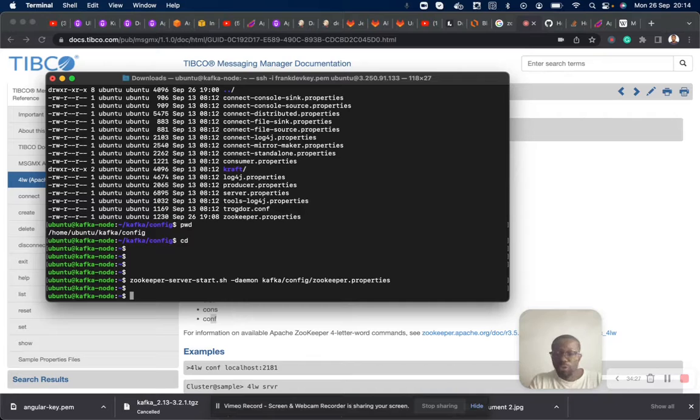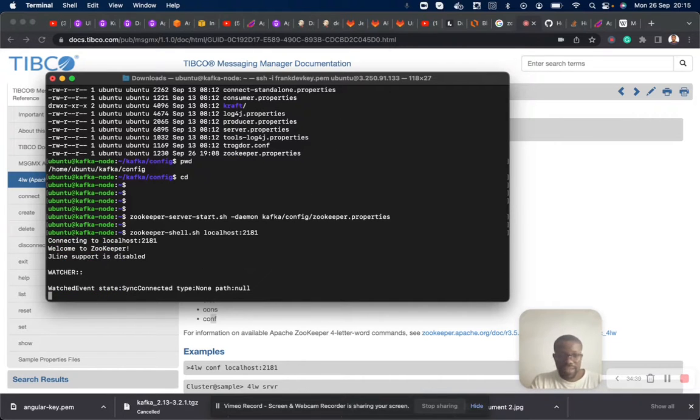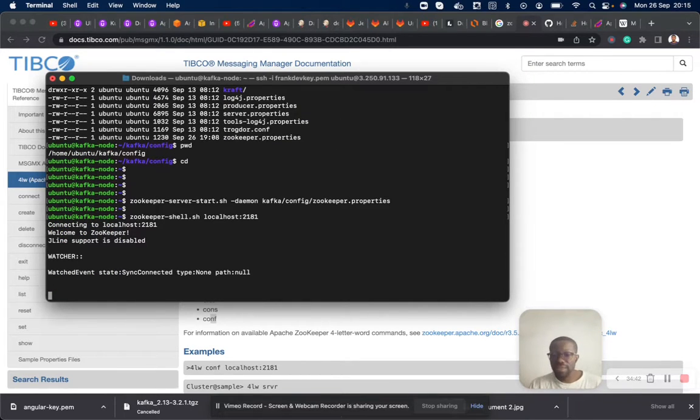So if I need to log in to use the Zookeeper shell, I'll say zookeeper shell and pass it along with localhost:2181, and I am inside. So from here, I can now start typing any Zookeeper commands.